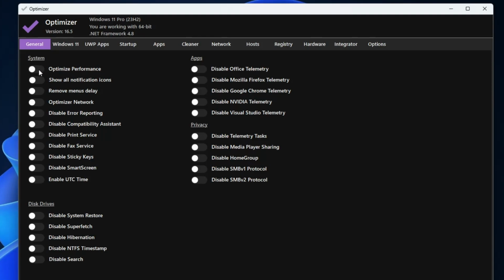So in the general section, you have the system option. You can optimize performance, show all notification icons, optimize network, so I will enable it. Disable error reporting, I will disable it. Print service, if you don't use any kind of printer or fax, then you can go ahead and disable it. In the disk drive, you have system restore, Superfetch, so I will go and disable Superfetch. Disable NTFS timestamp, disable search, Office telemetry, Mozilla telemetry, Firefox. So you can disable all these unwanted application settings over here.